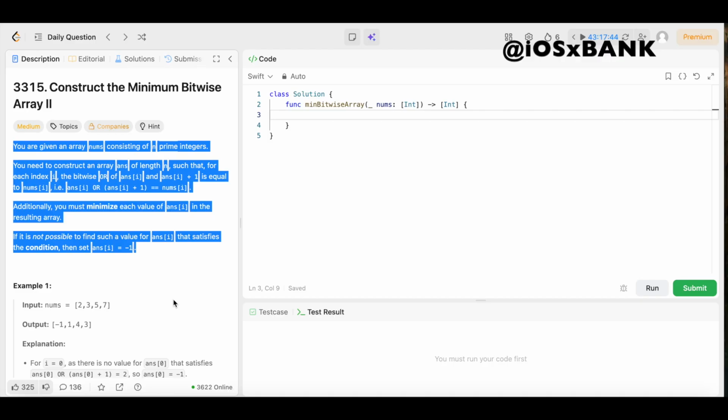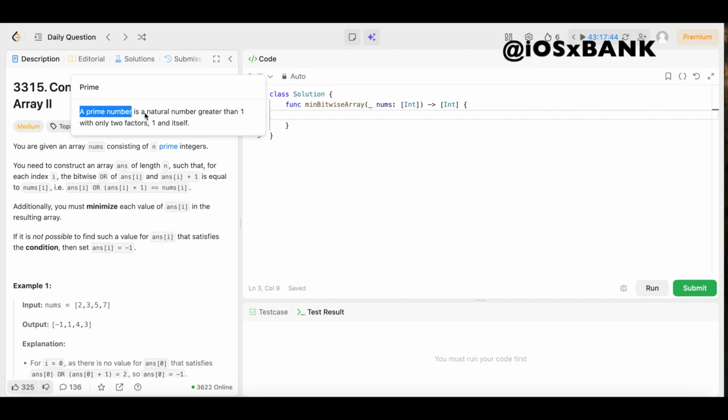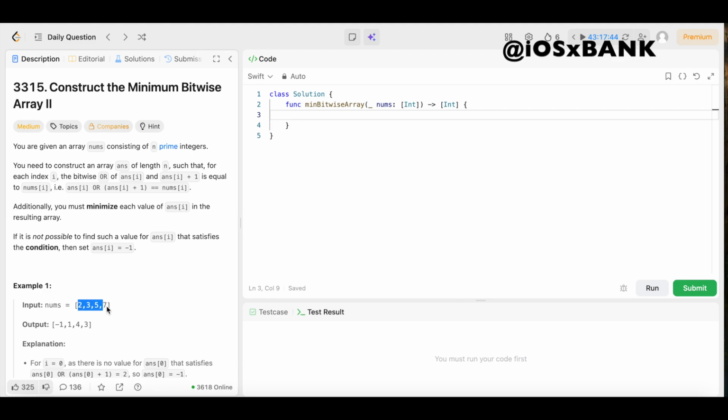That sounds simple enough, but now that we have read the question, let's take a look at these examples just to make sure that we are doing this problem correctly. In example 1, we have our input nums equals the array of integers 2, 3, 5, and 7. As you can see, these are all prime numbers. Right here it says a prime number is a natural number greater than 1 with only two factors, 1 and itself. The output is an array of integers -1, 1, 4, and 3.